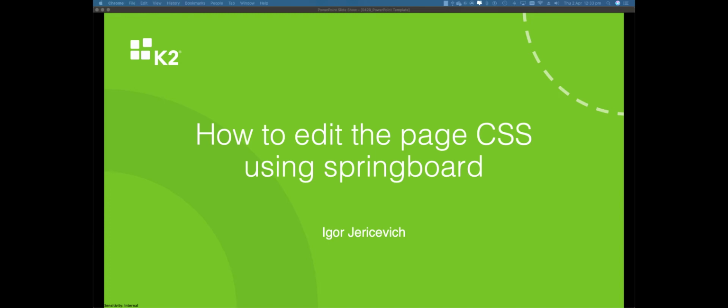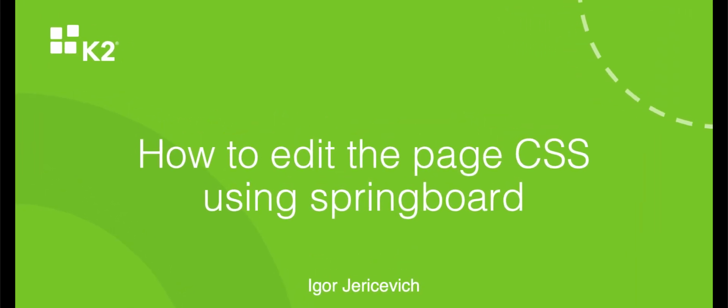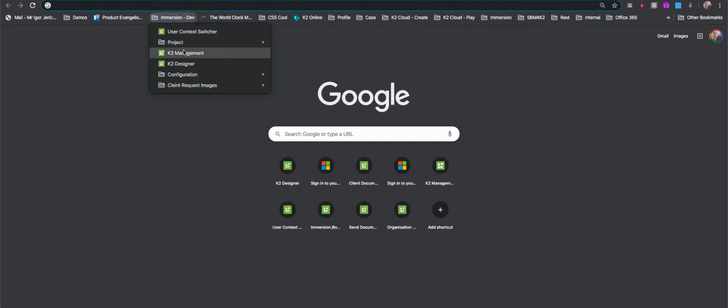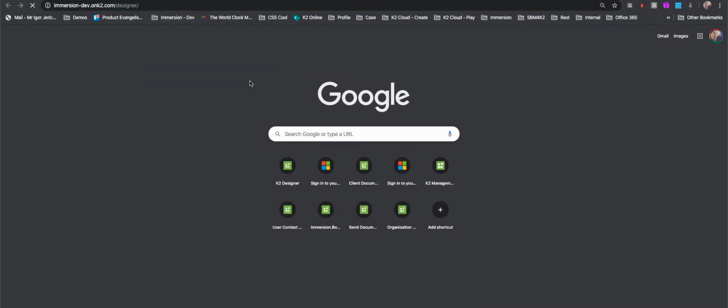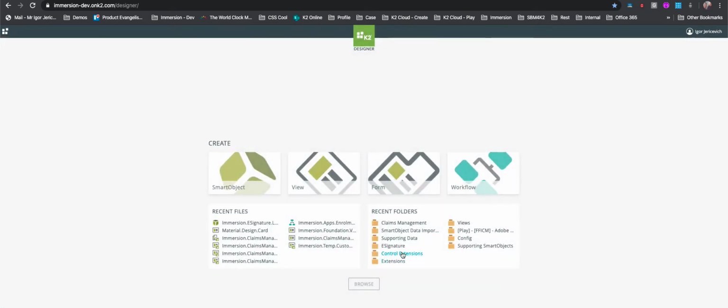A quick recording on how to edit the page's CSS using Springboard. I'm going to use the fast forward demo as an example over here. So let's get straight into it. So we go into our designer, or we go into our project that we're busy working on.